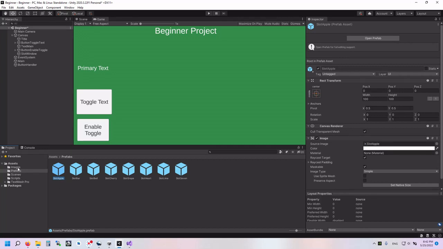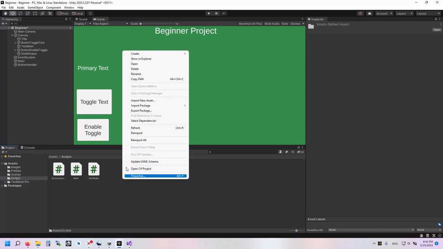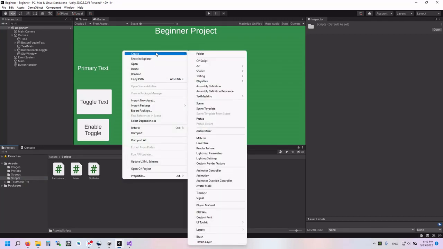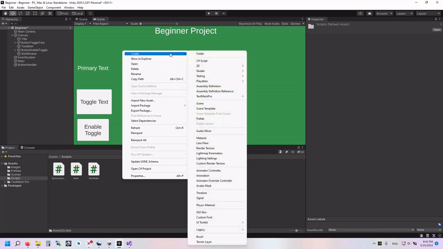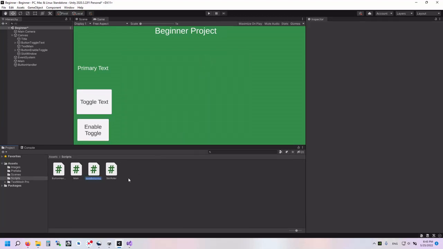Okay, now the next thing I want to do is create the script that actually associates these all with the slot window. Okay, so I'm going to do that now. Go to script, create a new script. This should be getting familiar to you now. So, right click in the project and you get the context menu, create C# script.